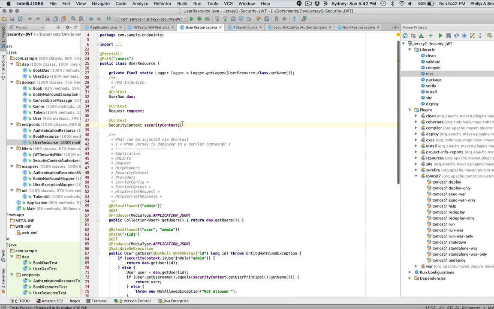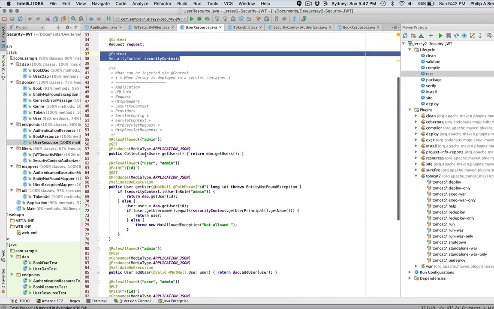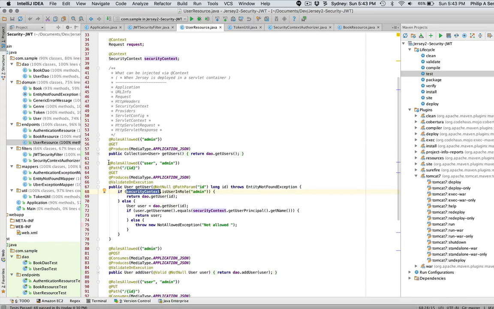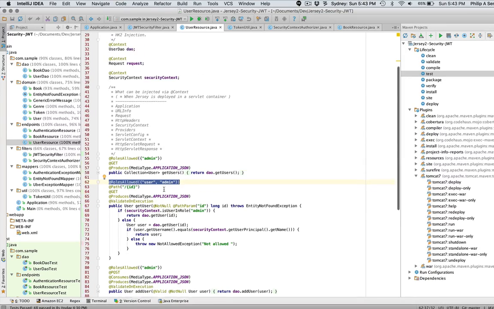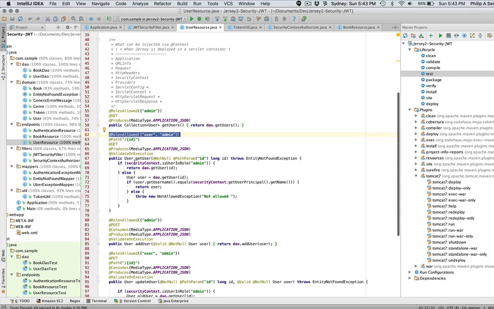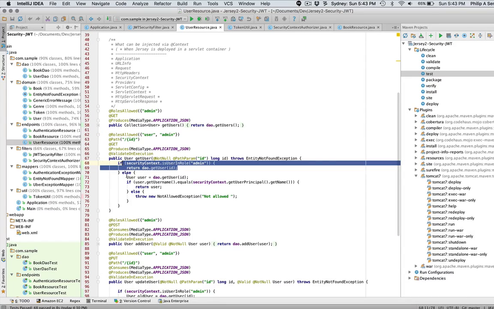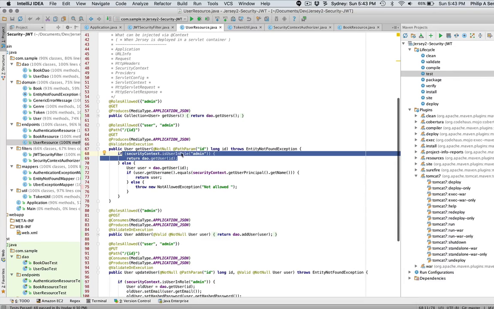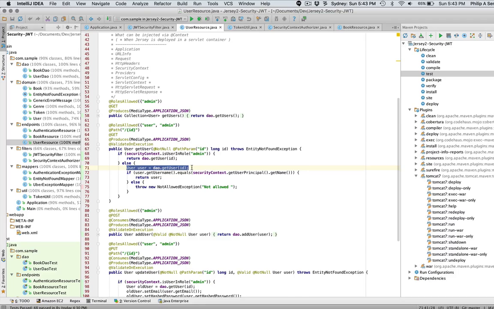Well, the security context is injected in, and what that allows me to do is then say, hey, this is protected by a user role and admin role. You need to have at least one of those. And what we're doing is looking at the security context to say, hey, if they have the admin role, they can go ahead and get anything they want. If they are not in the admin role, then what we're going to do is go ahead and get that user from the database.